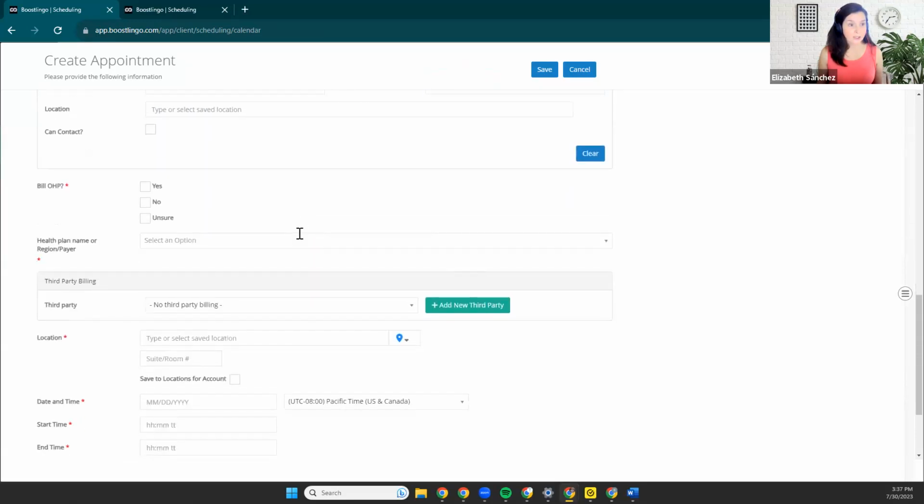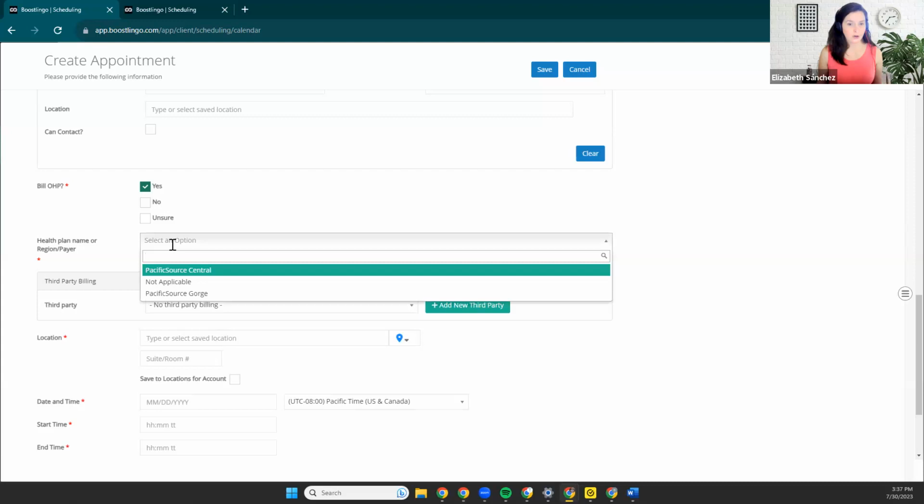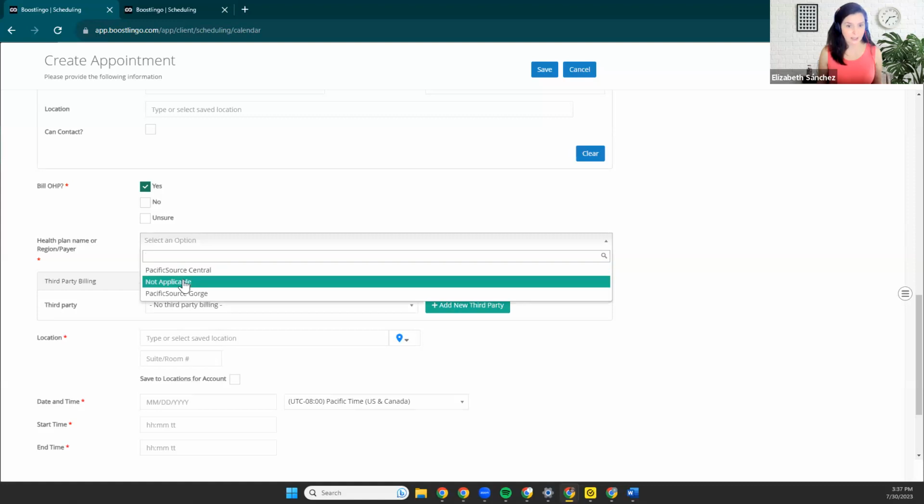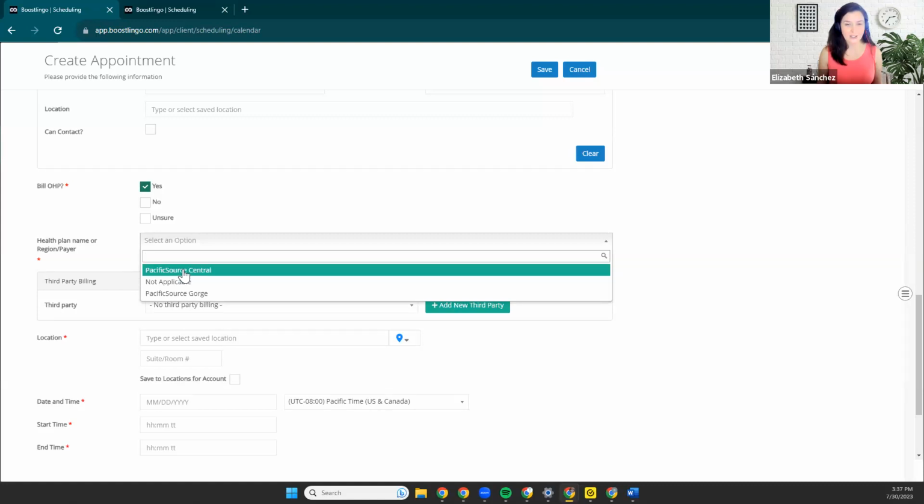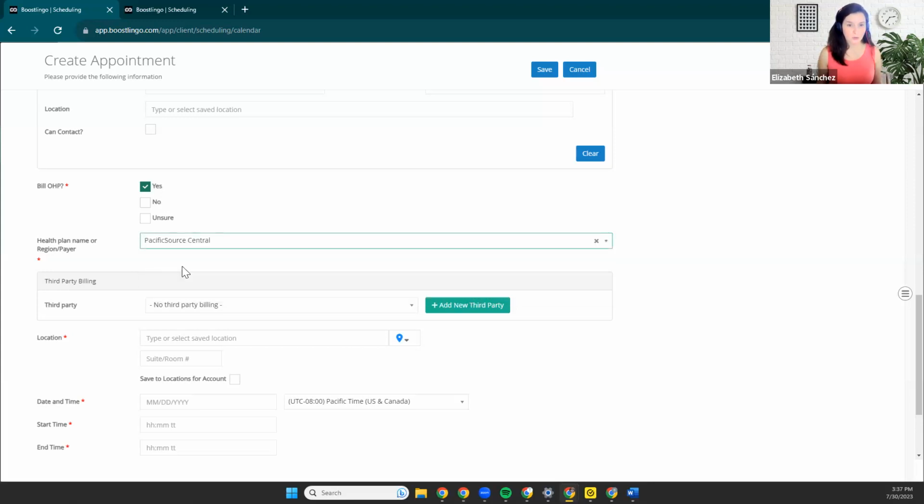There are a couple marks that you do have to hit in order for us to be able to bill OHP. So the question here, are we going to bill OHP? Yes. And if it's a no, you would select no. Health plan name. So here it would be Pacific Source. We're going to select Central. If it wasn't an OHP recipient, we would select not applicable. In this case, because we are located in Central Oregon, we're going to select Pacific Source Central.